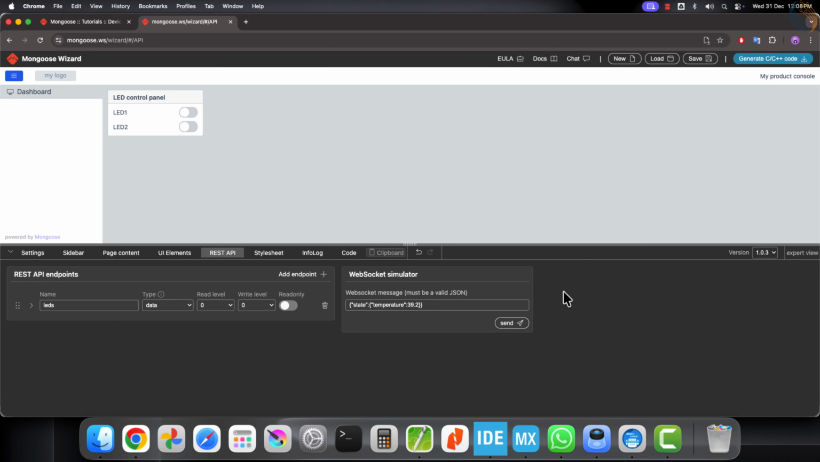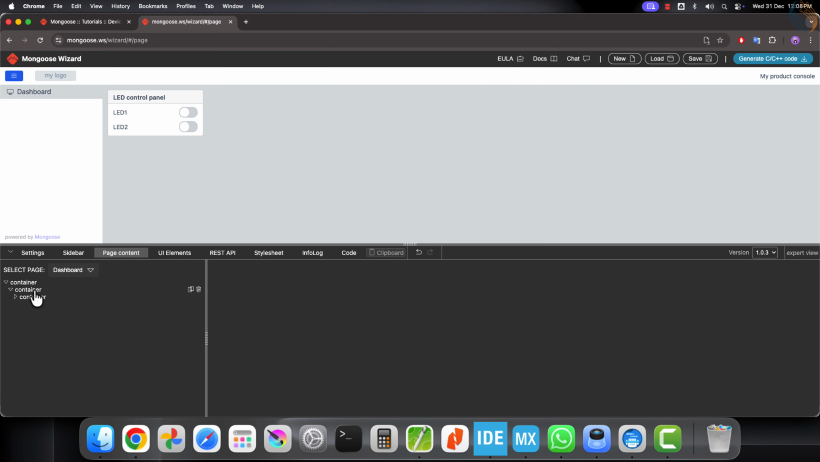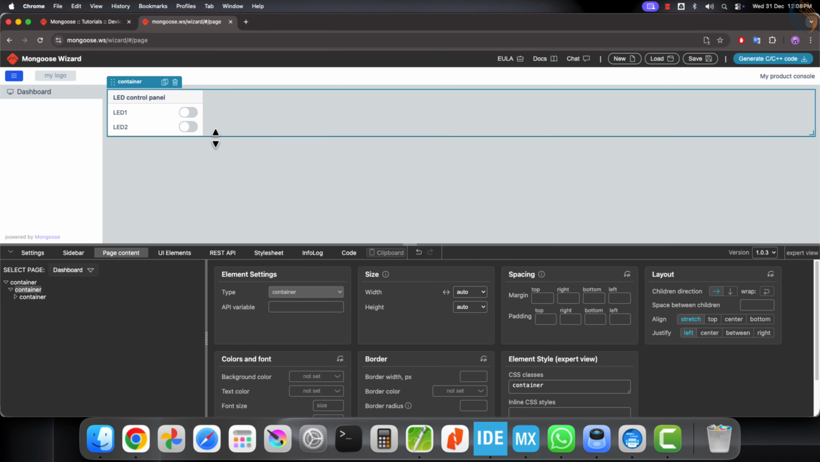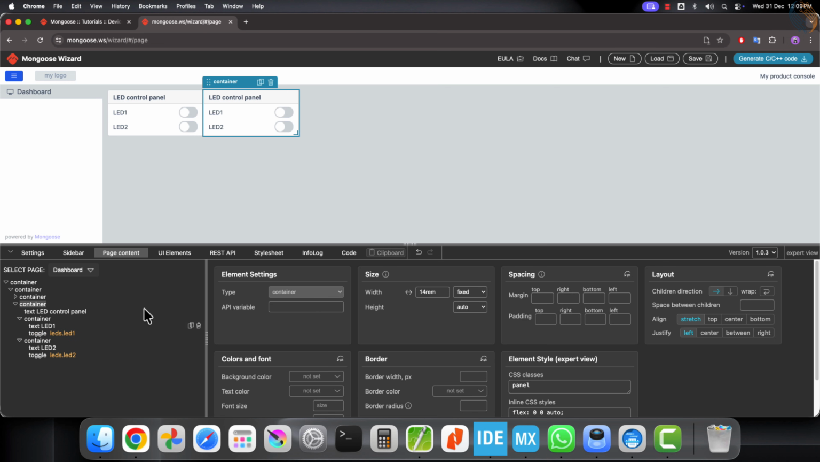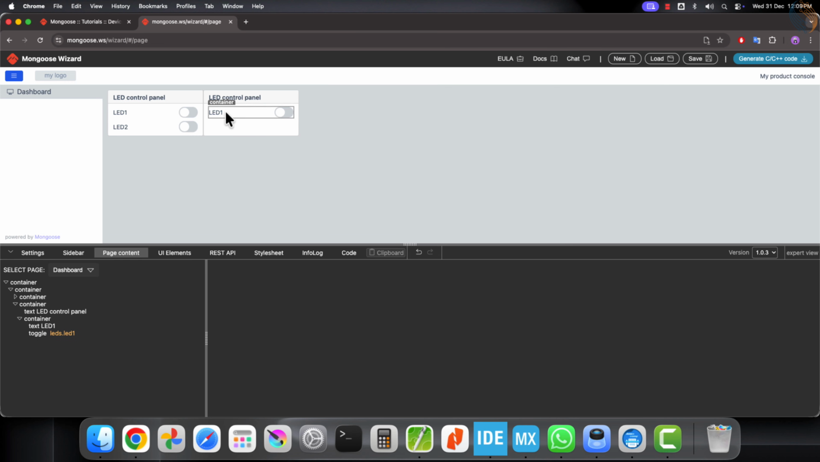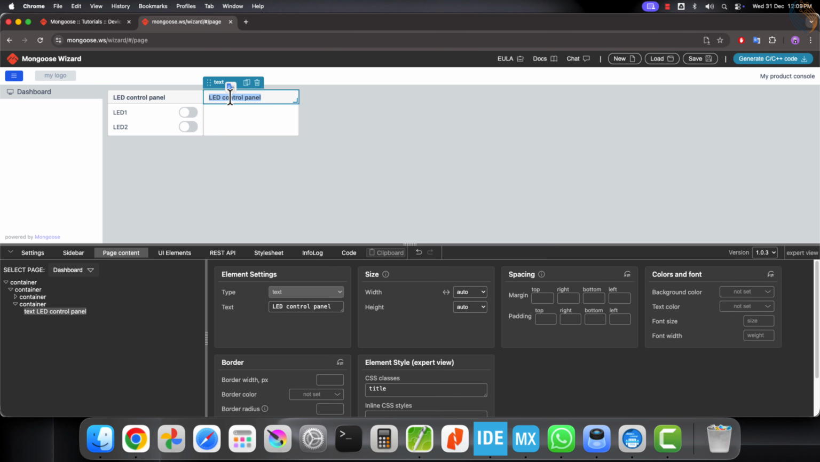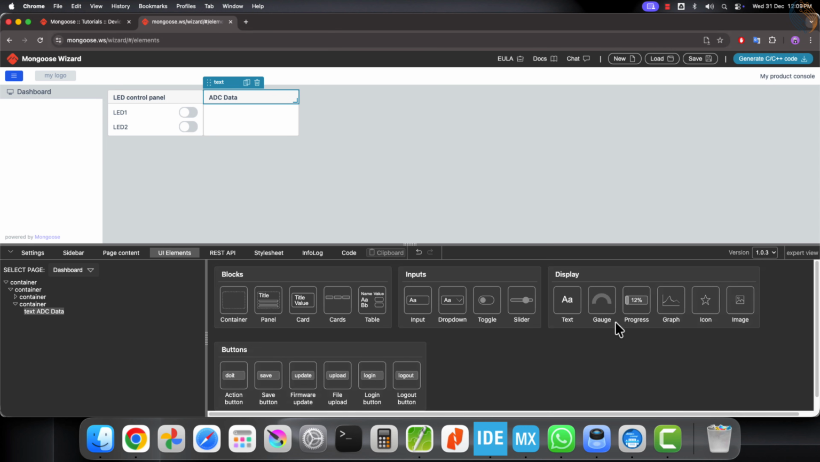The default dashboard is now ready, and we will start adding the required elements to it. The container with two LEDs is already present, which is perfect because we have also connected two LEDs to the STM32. Now, let us copy this container so that we can add a gauge element inside it. Delete the toggle buttons from the copied container and rename this container as ADC data.